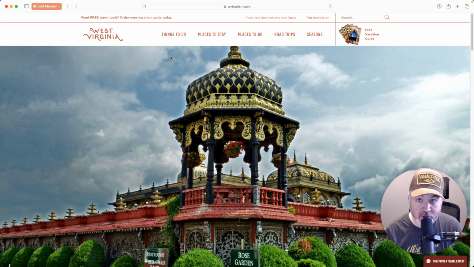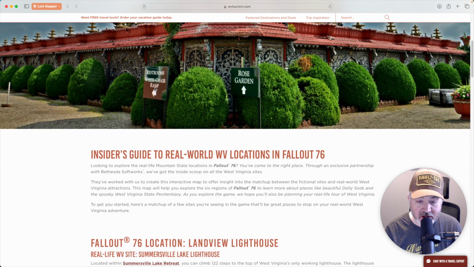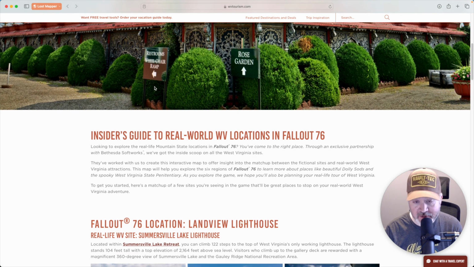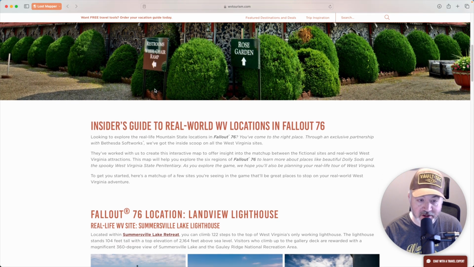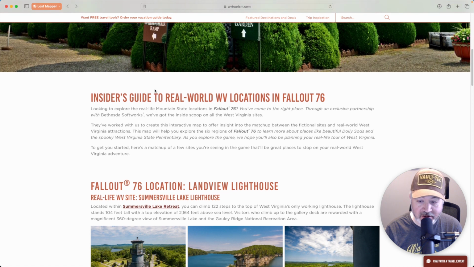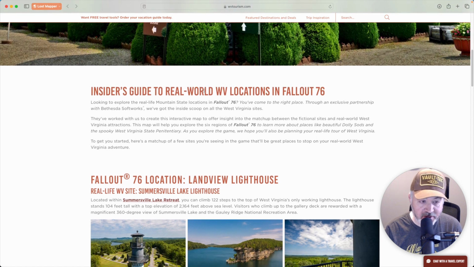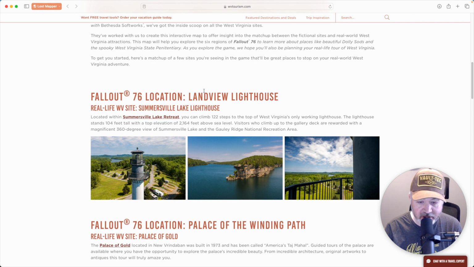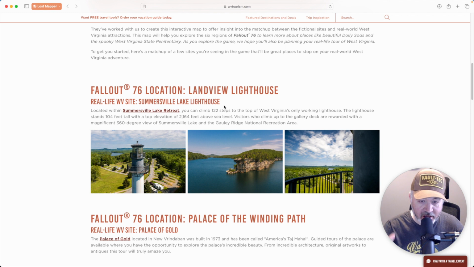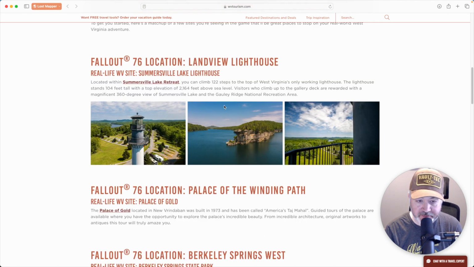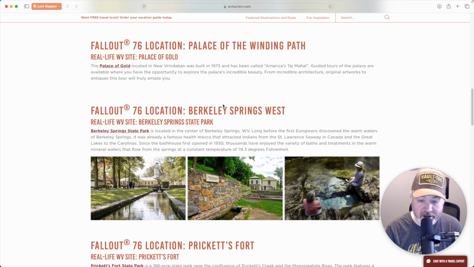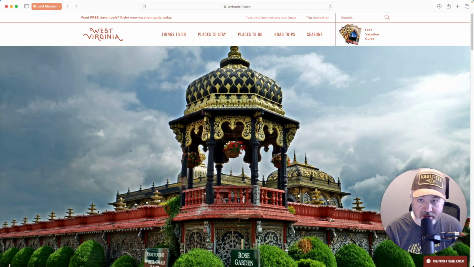So the West Virginia tourism website actually has a page on their site where they show you all the real world, or some of the real world locations in West Virginia that are in Fallout 76. So I thought it'd be good to pick a few of these, get them on a map, and see if we can also get an image of the in-game location as part of the label for that real world location. So I'm going to use this article as a reference for some of these places.